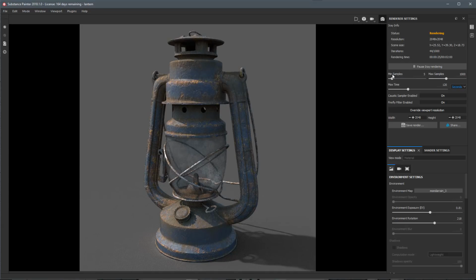Now, here you also have these min and max samples. And here we have this iteration. So right now we can see that we're on sample 64 out of 1,000. So what this means is that iRay is going to render for a max of 120 seconds, or it will render until the max samples is hit, whichever of these two comes first. So for example, if I render for 120 seconds and I didn't get to this max samples, iRay is going to stop. If before this 2 minutes is up, iRay does hit this maximum 1,000 samples, then it would stop rendering before the max time. So really it's just about time and your samples.